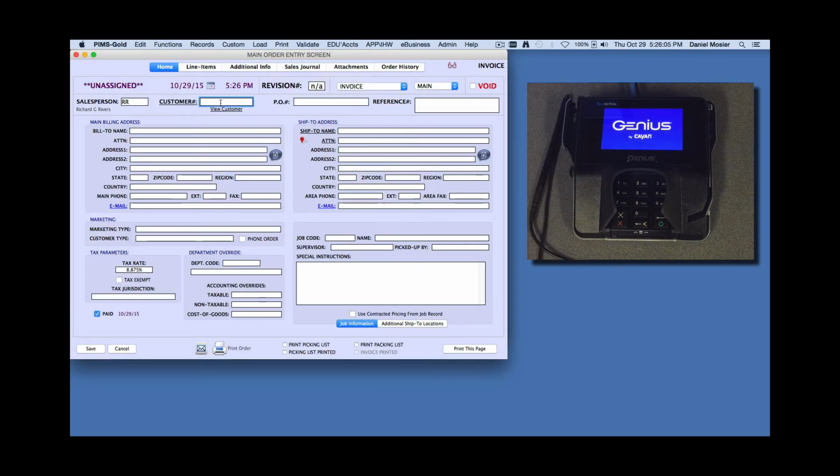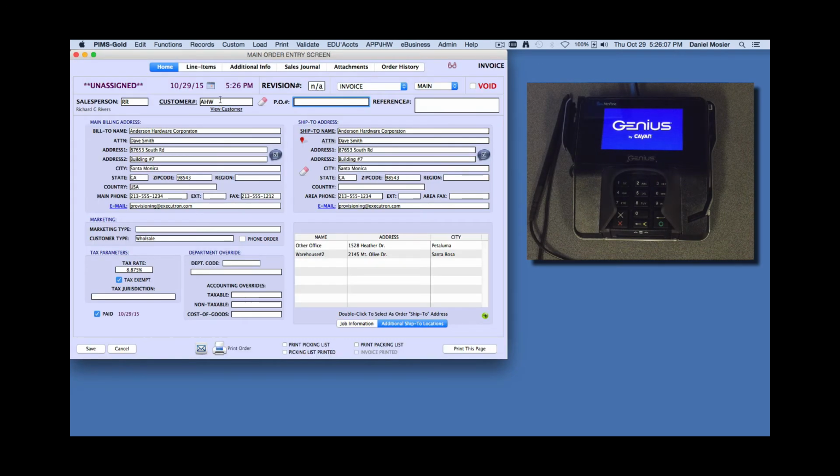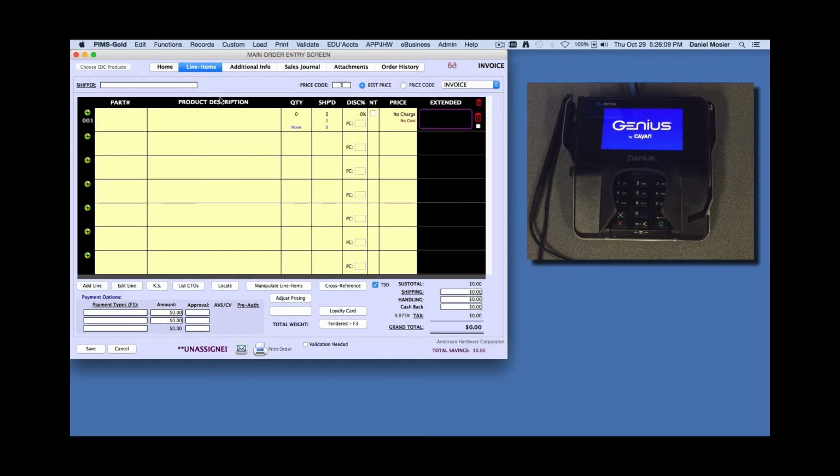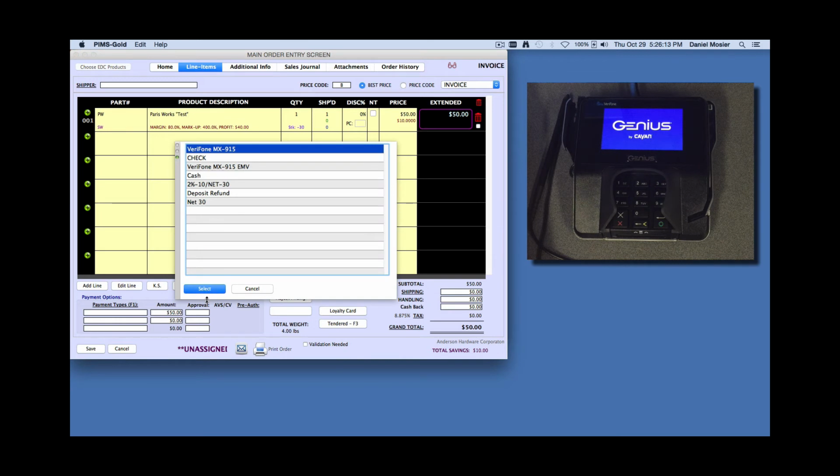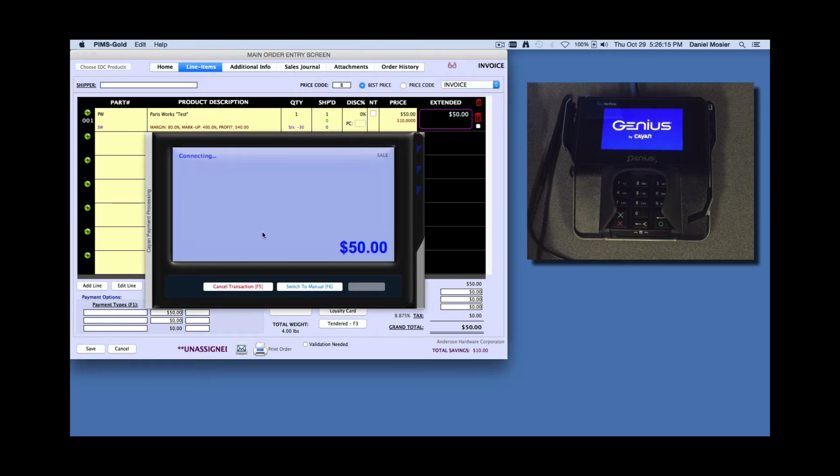So I'm going to go ahead and simulate the issue here. We'll sell a Paris Works. And we'll go ahead and do the device. And now I'm going to pretend that there is an issue with the device. Basically, we'll pretend that we ran a card, but we're going to go ahead and let it time out.